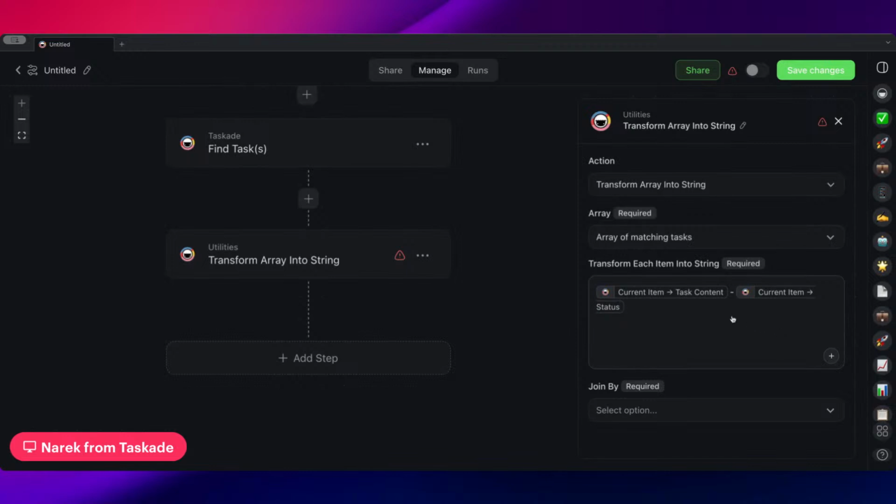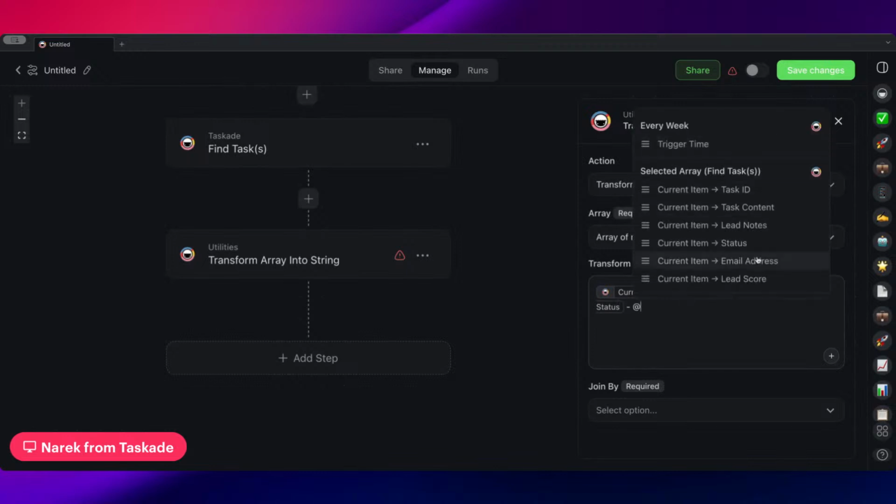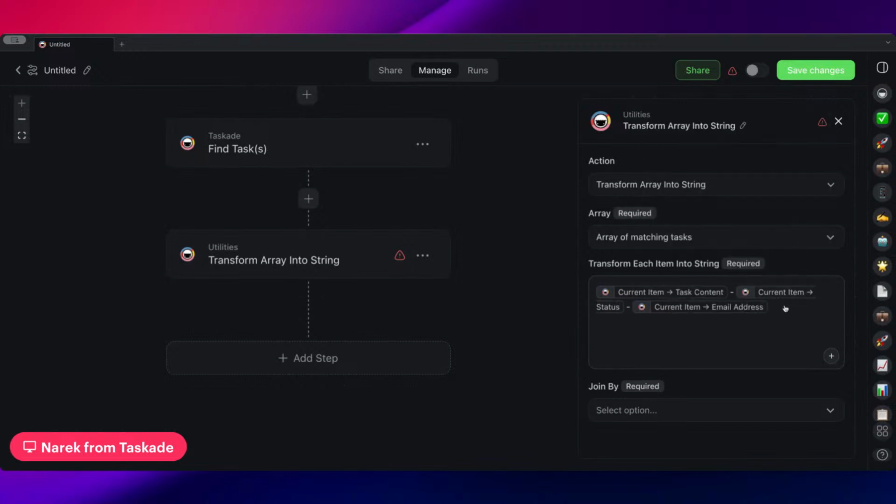So you'll get essentially content, which is the task, what the name is. It could be either their name, it could be whatever it is. And then we could also do at email address. So you can also get their email address if you want to quickly follow up with some of these.